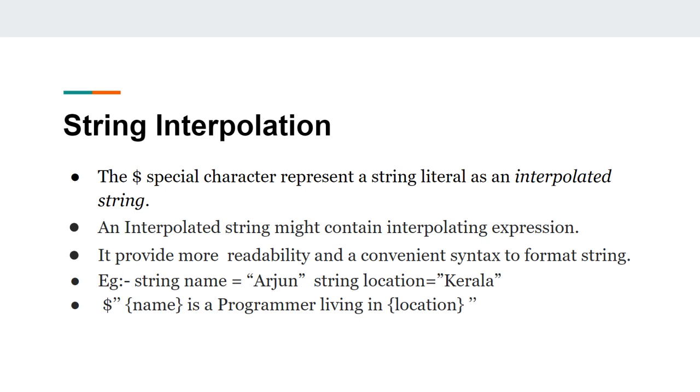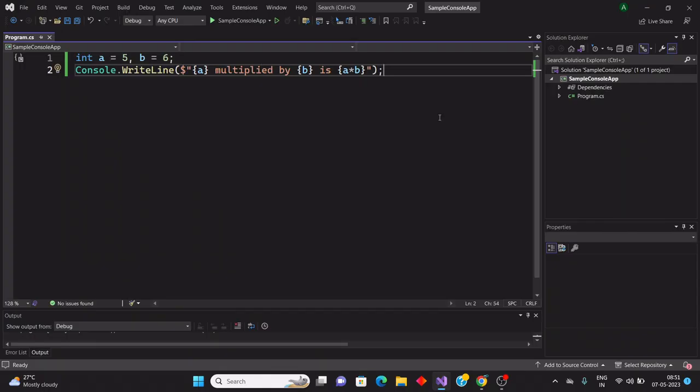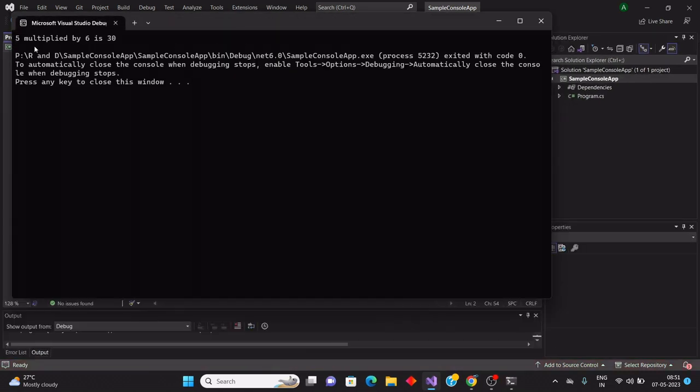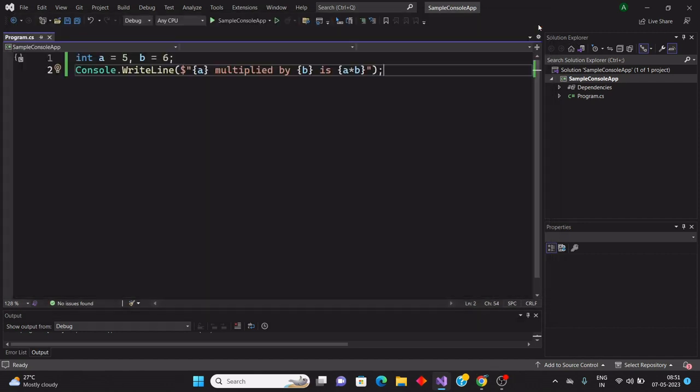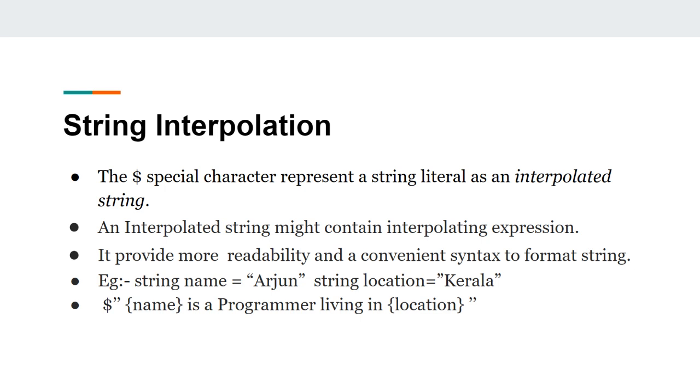Now consider an example for string interpolation. Here int a equal to 5 and b equal to 6 are the two variables, and I need to print the multiplication of a and b. So I use curly braces for the expression, and the final output is 5 multiplied by 6 is equal to 30. So this is string interpolation.